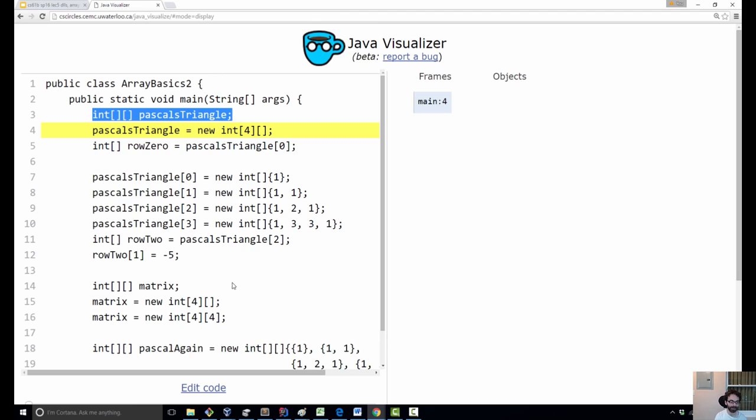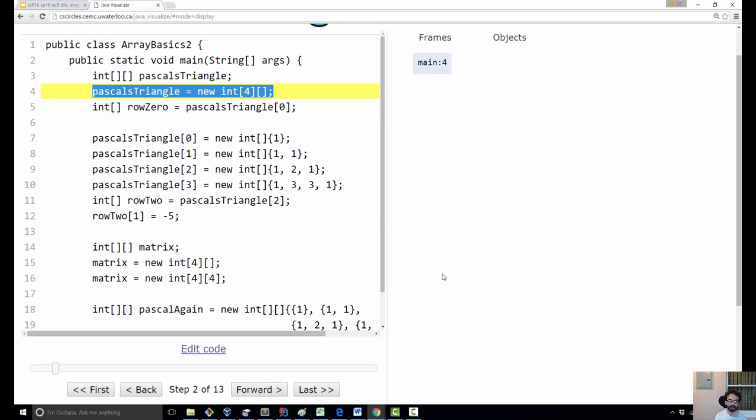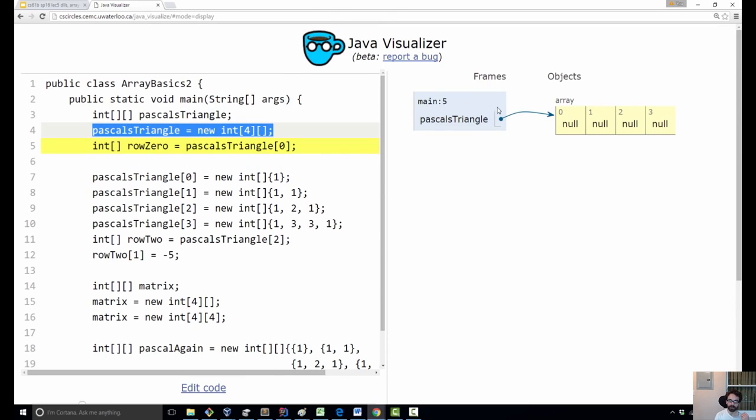So let's see an example here. When I say pascalsTriangle equals new int[4][], what that's going to do is create an array of int array references. Each of these is allowed to point at an array. An array of what? Of integers. And this right here is a 64-bit address of this array of array references. Getting a little tricky, but don't worry.